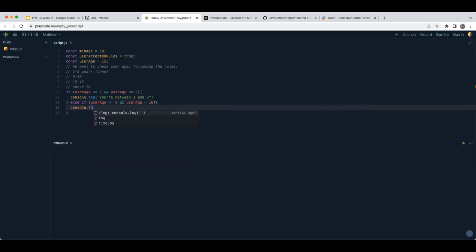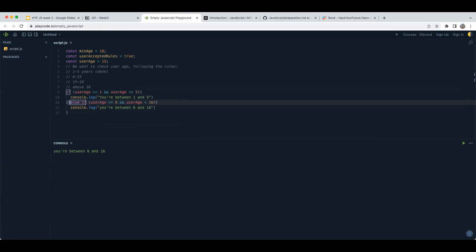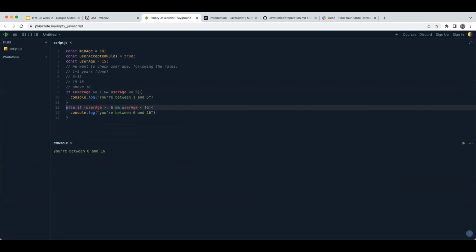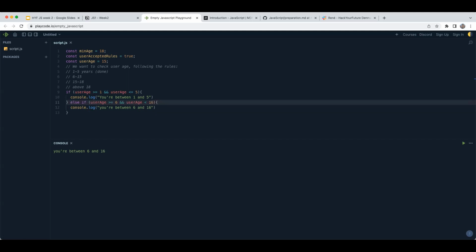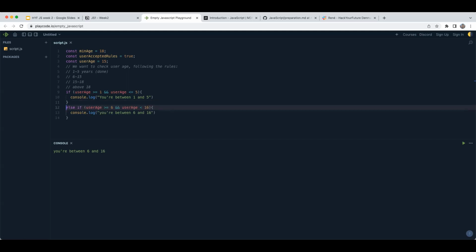So console.log, you are between 6 and 16, sorry. And by the way, if you notice here, I added the else if on the same line as the curly braces, but this is also valid. You will find a lot of people on the internet fighting about it, like, should I do this or this? It doesn't really matter. It's whatever you like or whatever your team agrees with. You might work in one company that uses one style, and in another company that uses another style. It works the same, so I don't care.